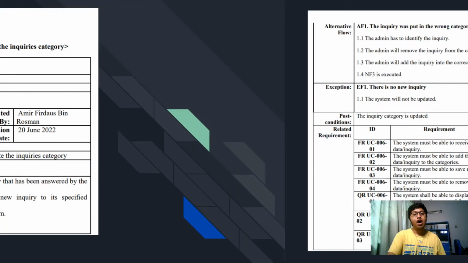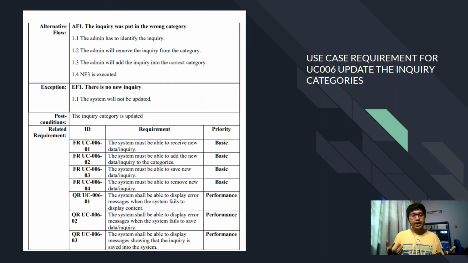But what if it was put into the wrong category? The admin will have to identify the inquiry that he has put into the wrong category, and then remove the inquiry from the wrong category, and then add it back to its rightful category. And then the system saves the changes, which is executed.